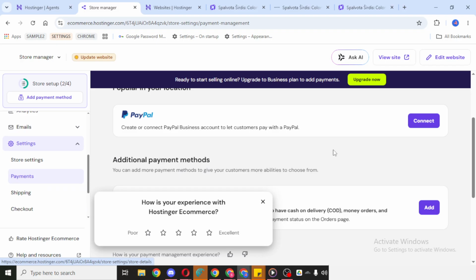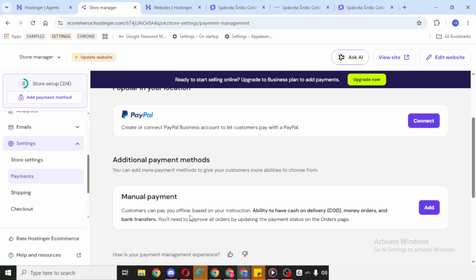Depending on your region and your store configuration, you may see different payment providers available here. This is normal, so just choose the one that works best for your business needs. At this point, you can simply add or connect your preferred payment method. Follow the prompts that appear on your screen carefully.